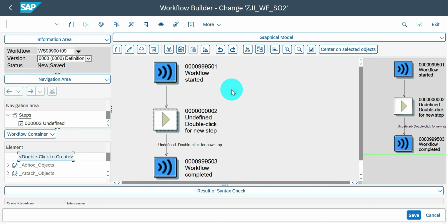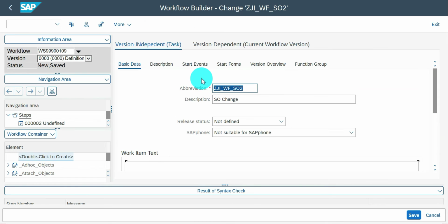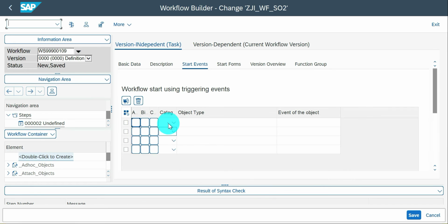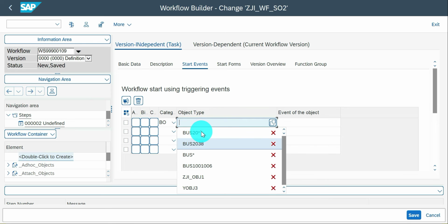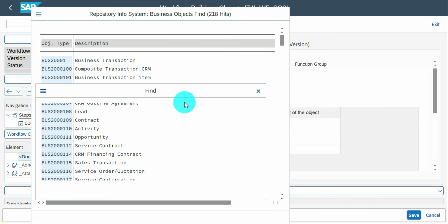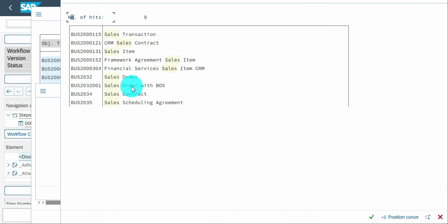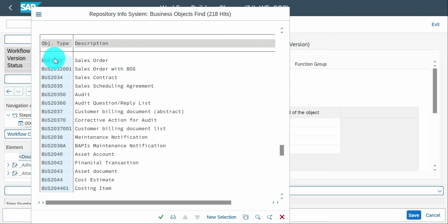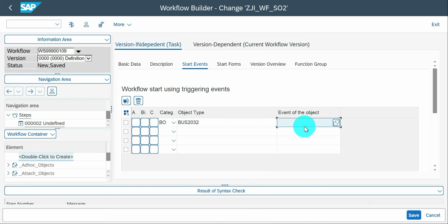So the first step, I'm going to create the trigger option. Go to basic data, and it takes the same abbreviation, that's fine. I'll make the release status as released. Start events, and we are going to use the business object, and that is 2032. Okay, 2038, let's check it out. Sales. Yeah, 2032 only, and the event is going to be changed.